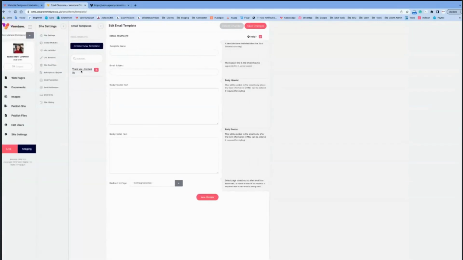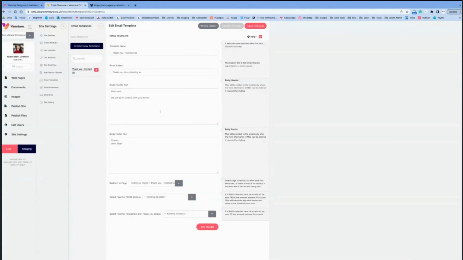So for this example, we just have the "thank you for getting in contact with us" template. Okay, so you click on that. You can see here, this is essentially the email that the candidate will receive. The subject is "thank you for contacting us." You can edit this if you wanted to change it to "thank you for getting in touch."